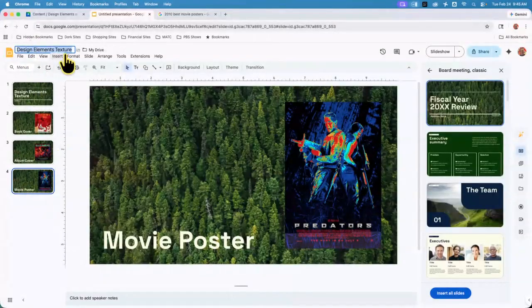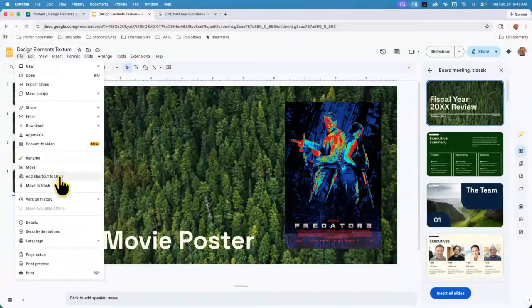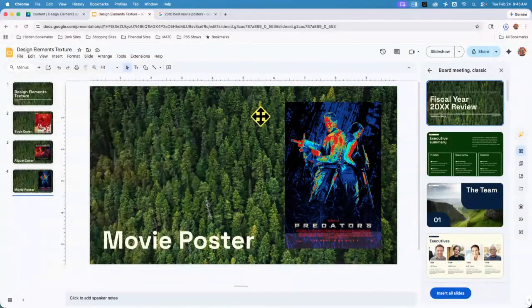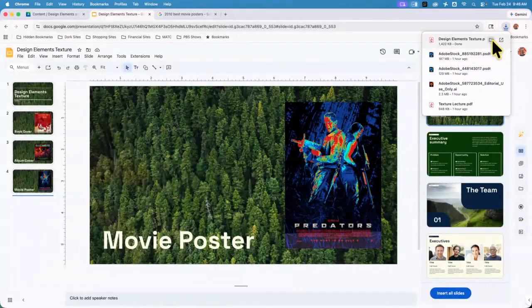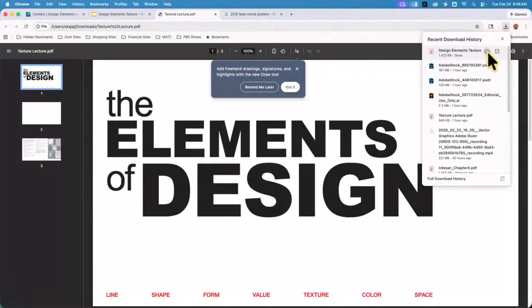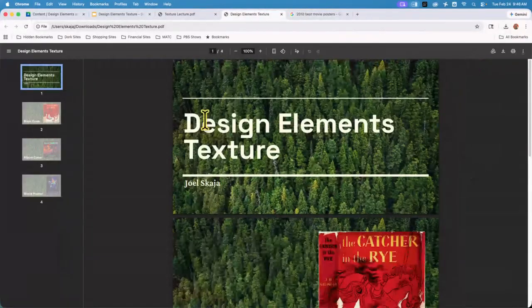I've got my three. This is Design Elements Texture. File, and then Export, Download, PDF. Let's take a look at it. Nope, wrong one. There you go.